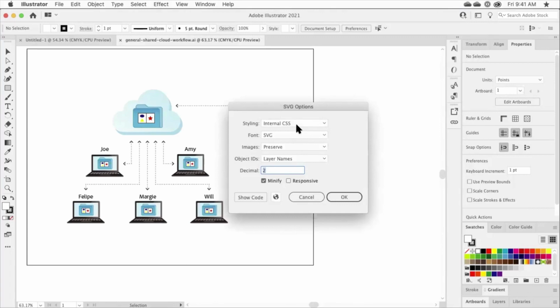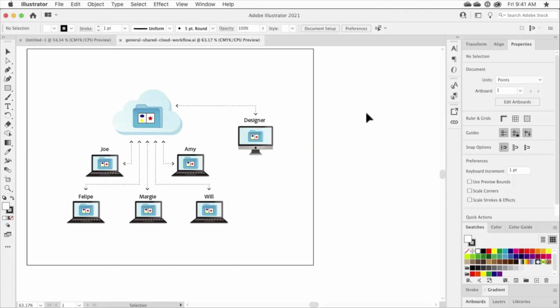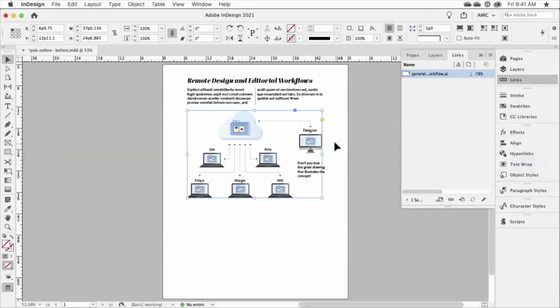And we don't need any CSS. We're not going to be putting this into a web page. So I actually just kind of ignore all this stuff and then just say, okay. And the one thing I do is I don't turn on responsive, which I think either has a lot of code or maybe makes many versions. I don't care. I'm just going to say, okay. All right. So then we go back into InDesign.